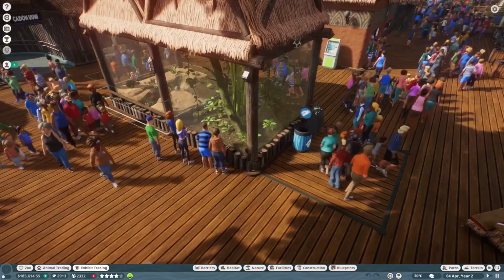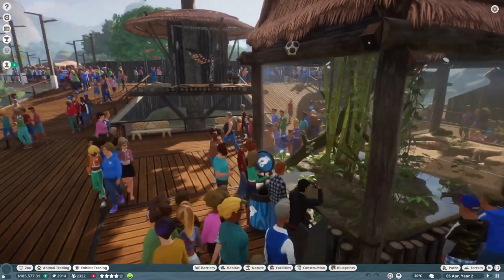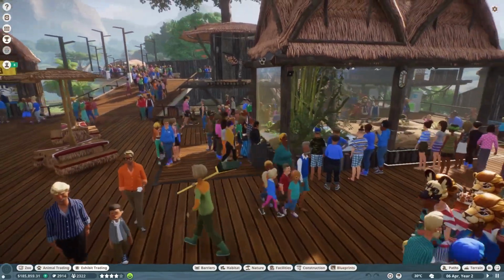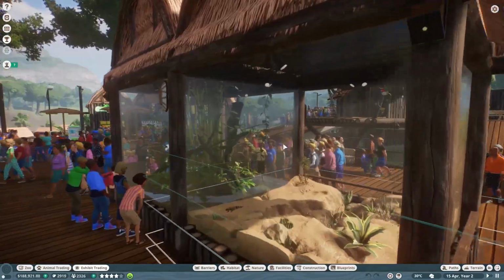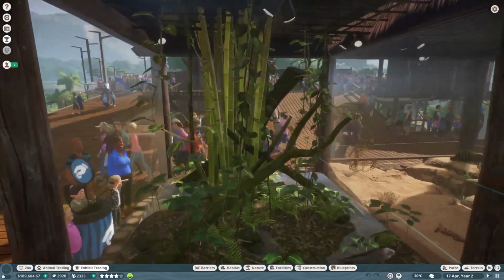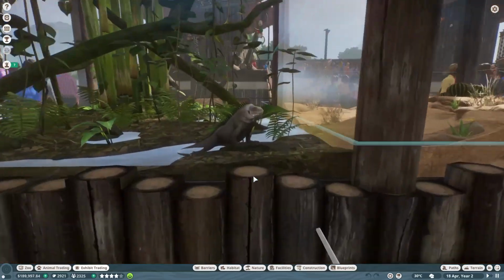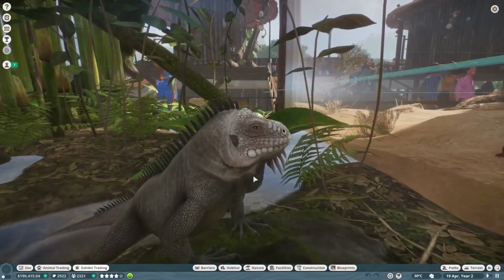If you want to rotate your view, hold the middle mouse button or press down on your scroll wheel and drag your mouse to orbit the camera around. You can combine all of these controls to position your camera however you like, whether you're planning your zoo from a bird's eye view or zooming in to watch your guests and animals up close. And that's all of it.